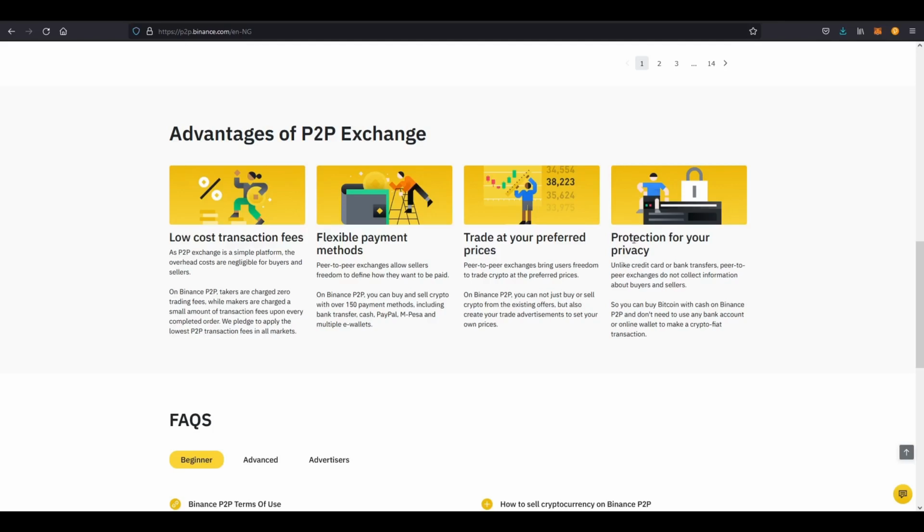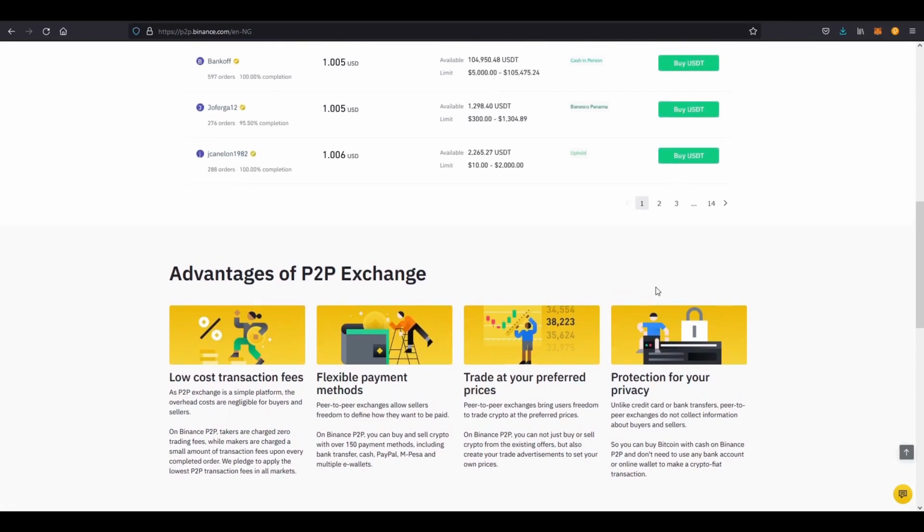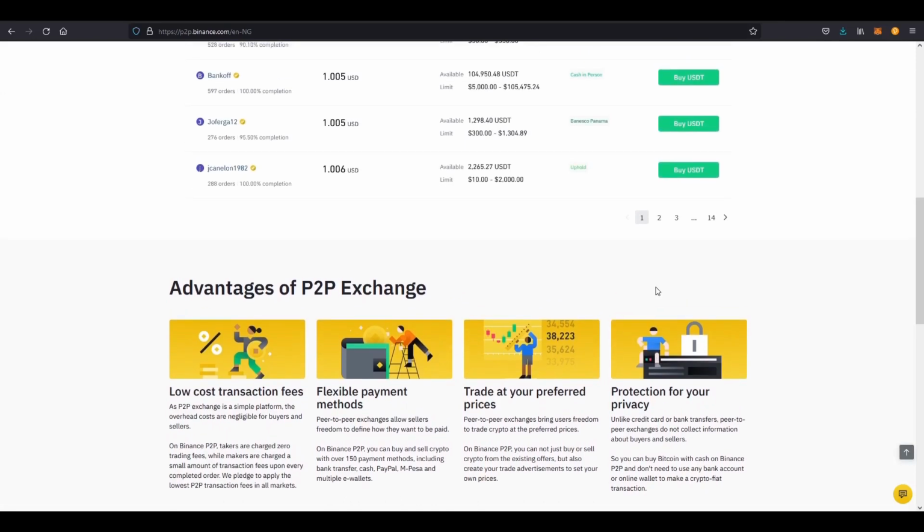Then next, there is protection for your privacy. The Binance platform is known for being secured, like super secured. So far so good, we've heard about a lot of exchanges being hacked, but up till now we haven't heard about Binance itself being hacked. Binance is very, very secured because they use top-notch technology, and they have a lot of senior developers that make sure the platform itself is very, very secured. So when you're using the Binance P2P section, you have assurance that everything you do there is secured.